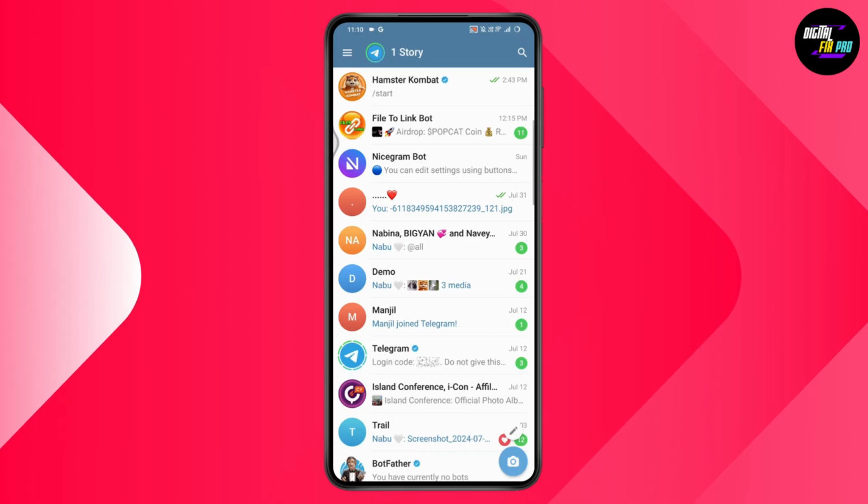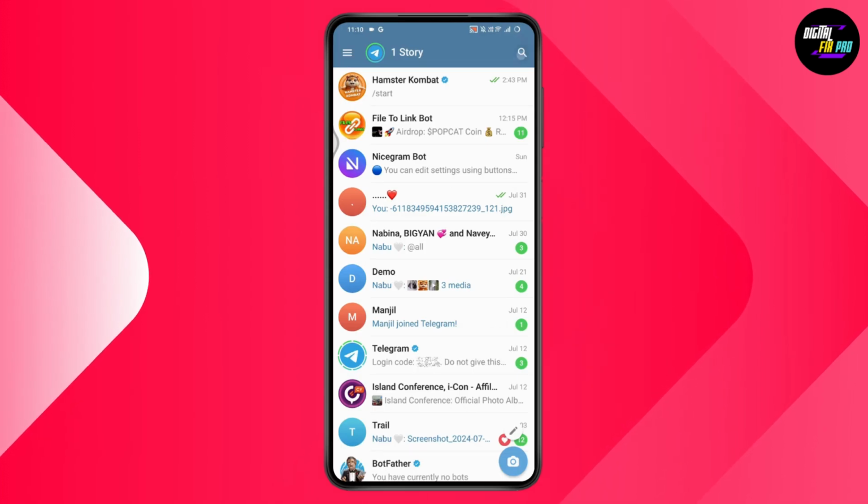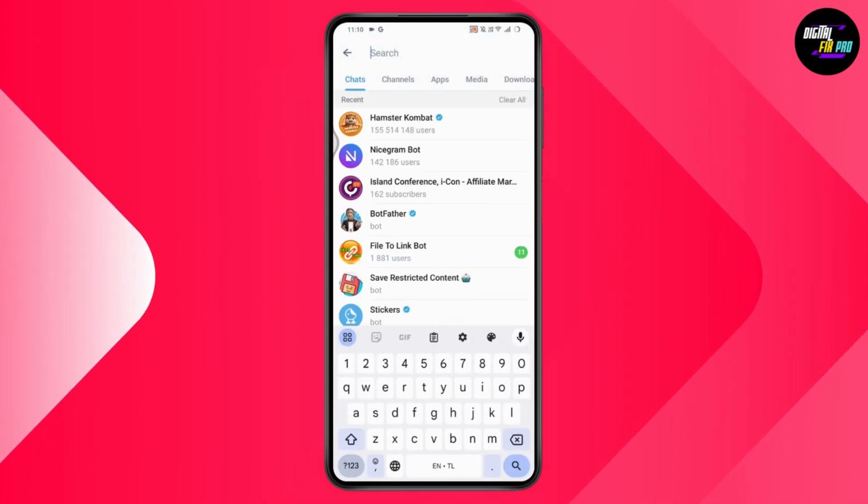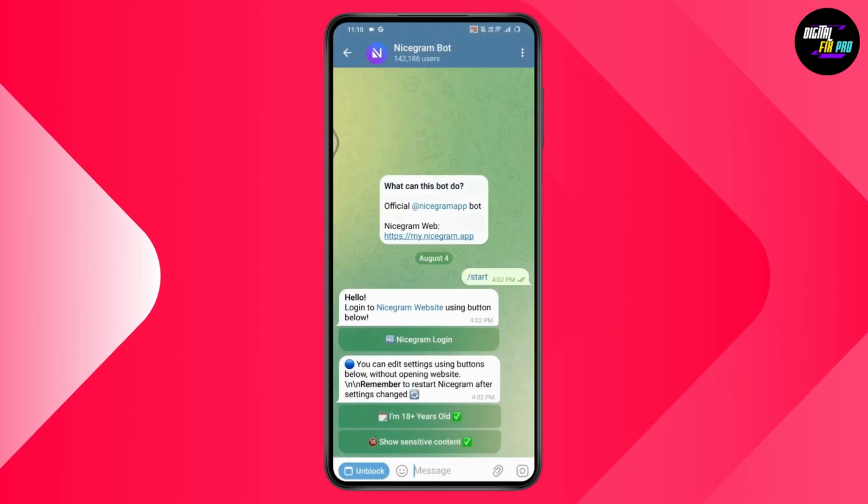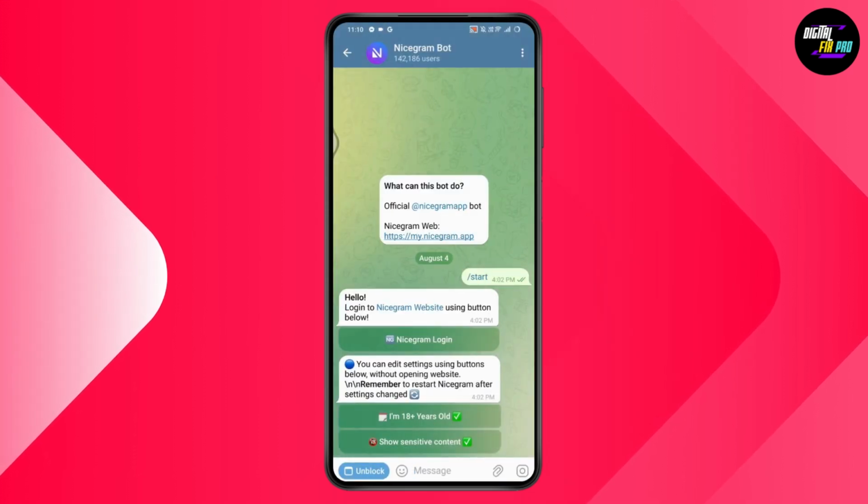Once you open up your Telegram, now you need to go for the search, which is on the upper right, and search for NiceGram bot. Once you search for the bot, now here on the bottom of your screen, you will have a start shape icon. Simply tap on start, and once you tap on start, then it will take you to this kind of interface. And after that, here on the bottom, you will have I'm 18 plus years old.